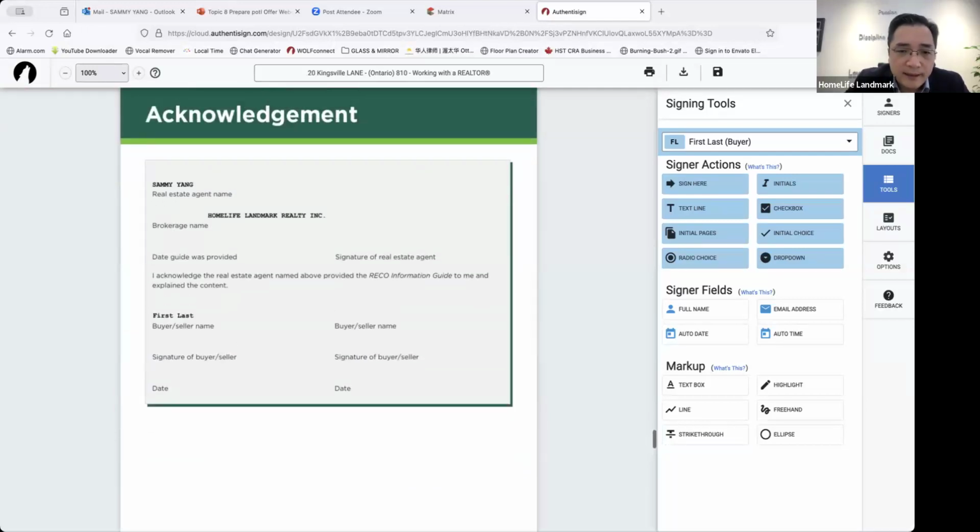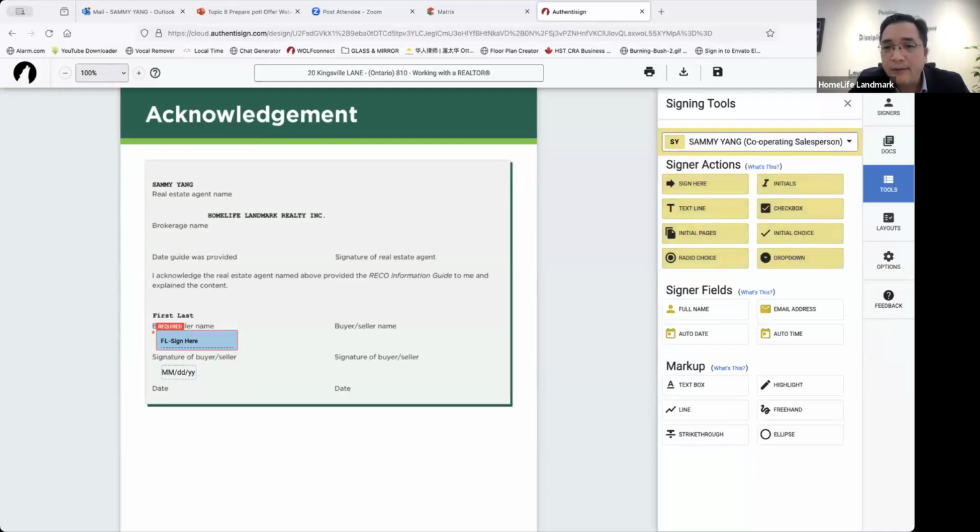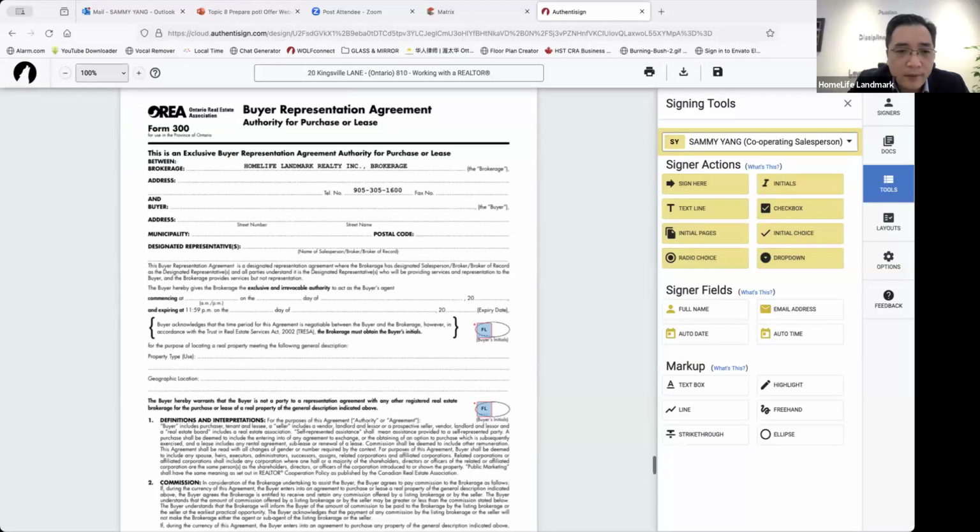So we need the agent signature and we need the buyer signature. First, we are already in the buyer spot. We just click the buyer and put the date. We switch to buyer agent. We drag the agent signature and put the date right here. And then we go next form.